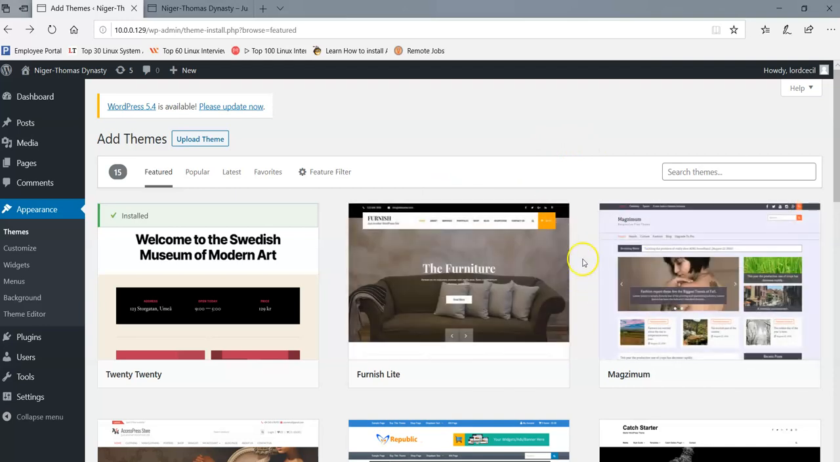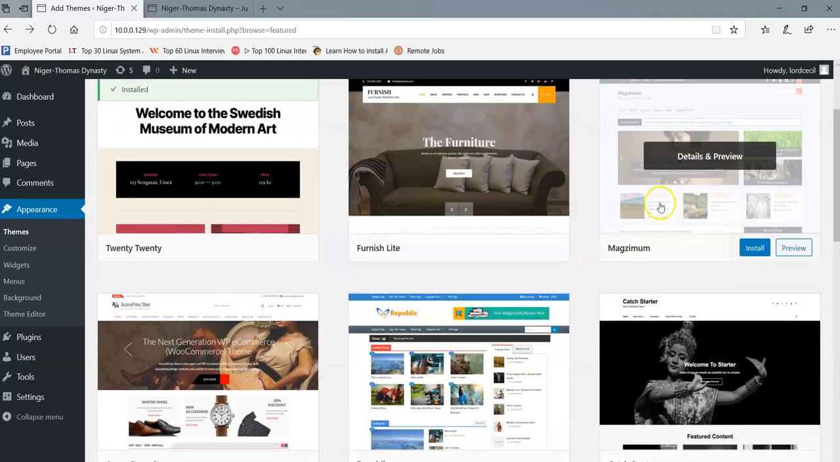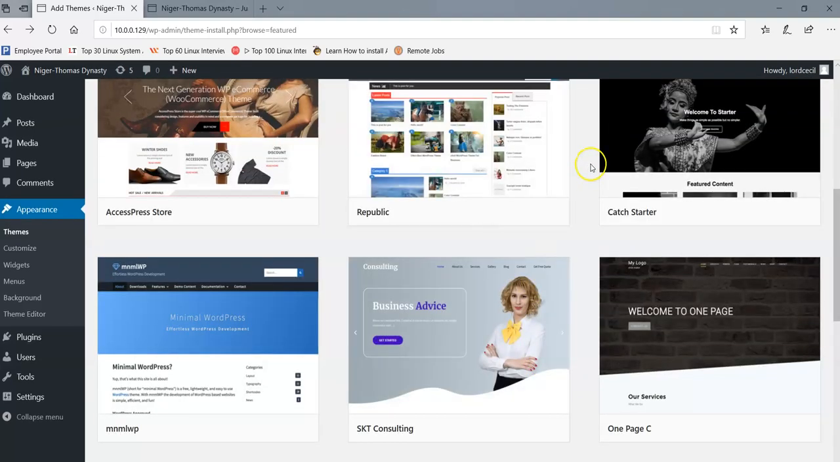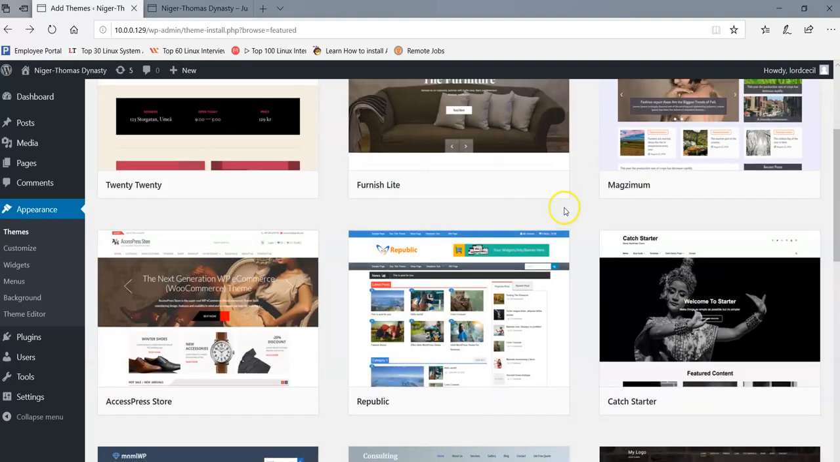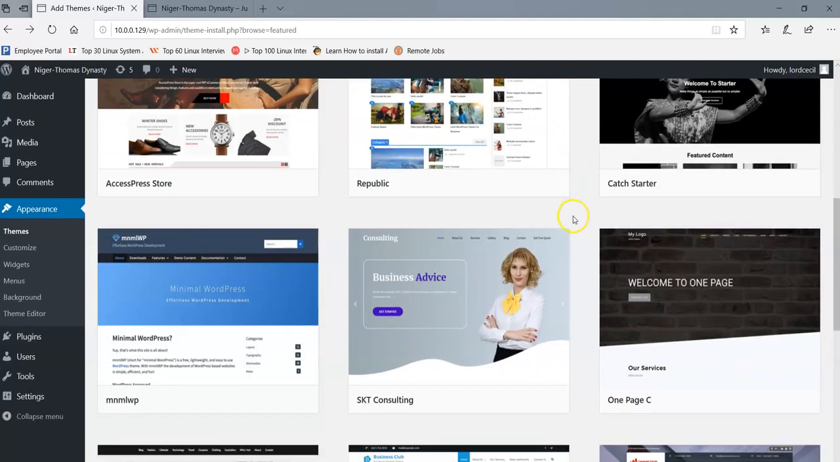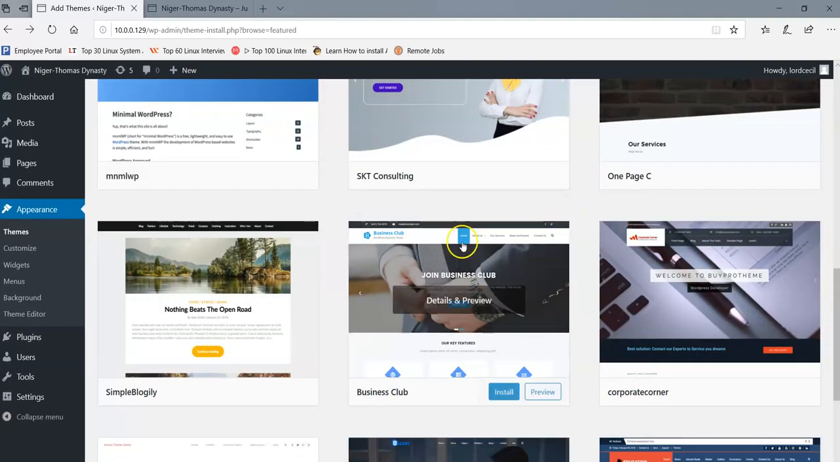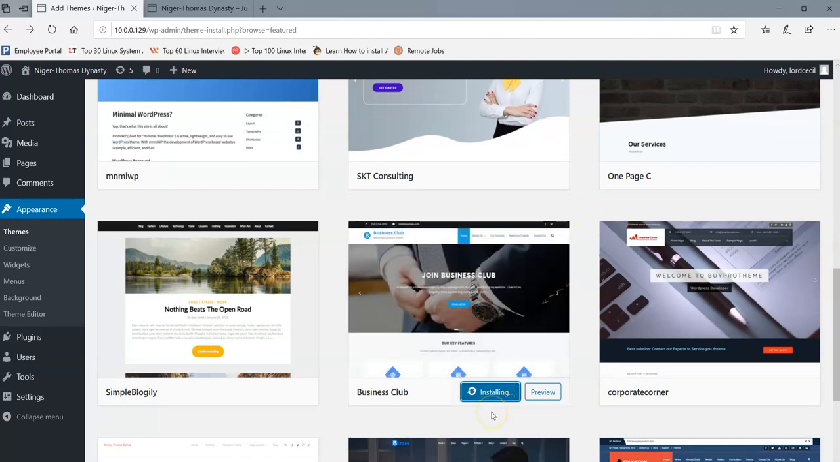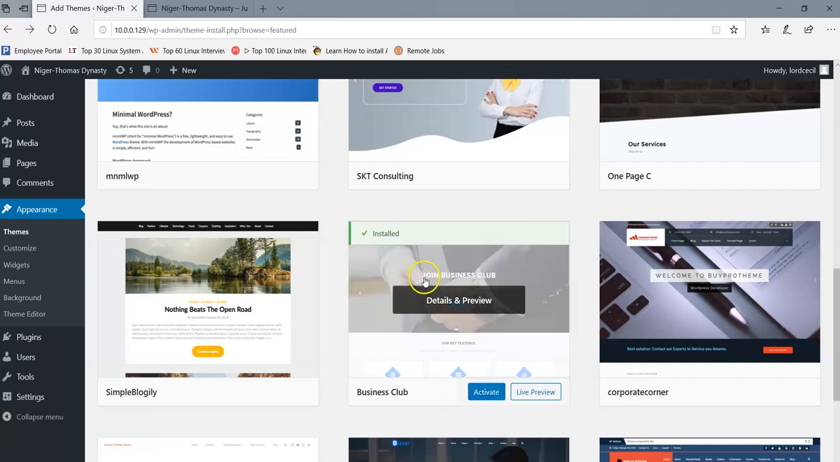All I have to do is just install it and activate it. So I'm going to select one of these themes right here to install and activate it. Let's see which one looks beautiful to use. Maybe this Business Club looks nice. So I'm going to install this one called Business Club. It's installing right now. It's been installed already.